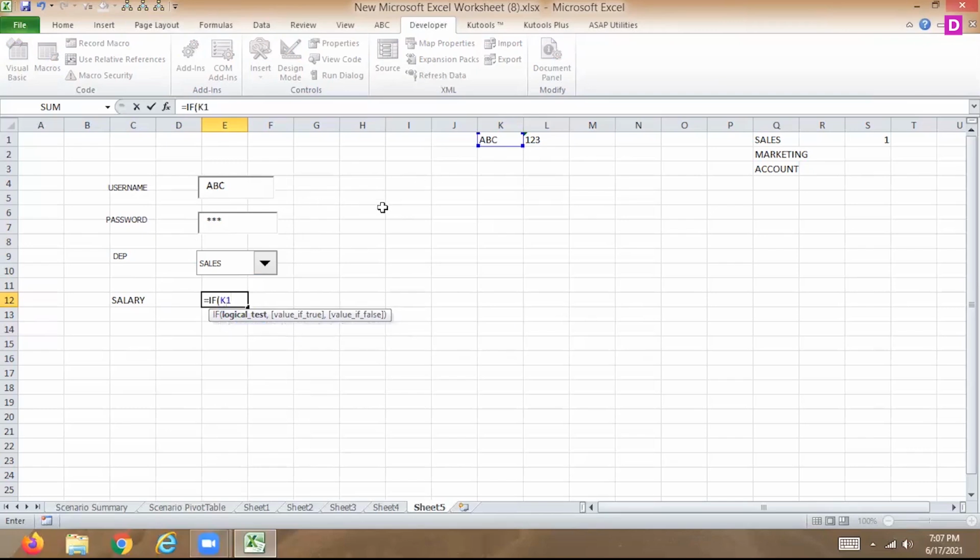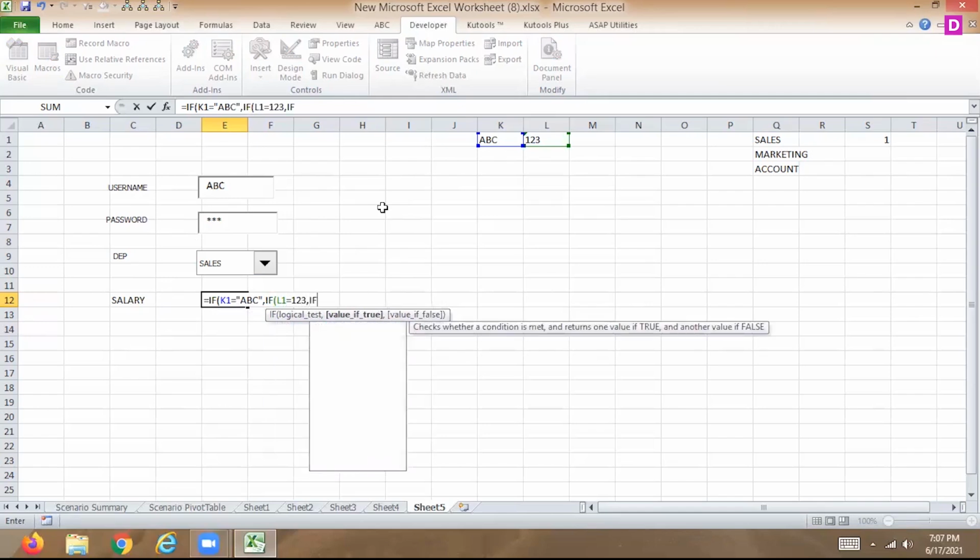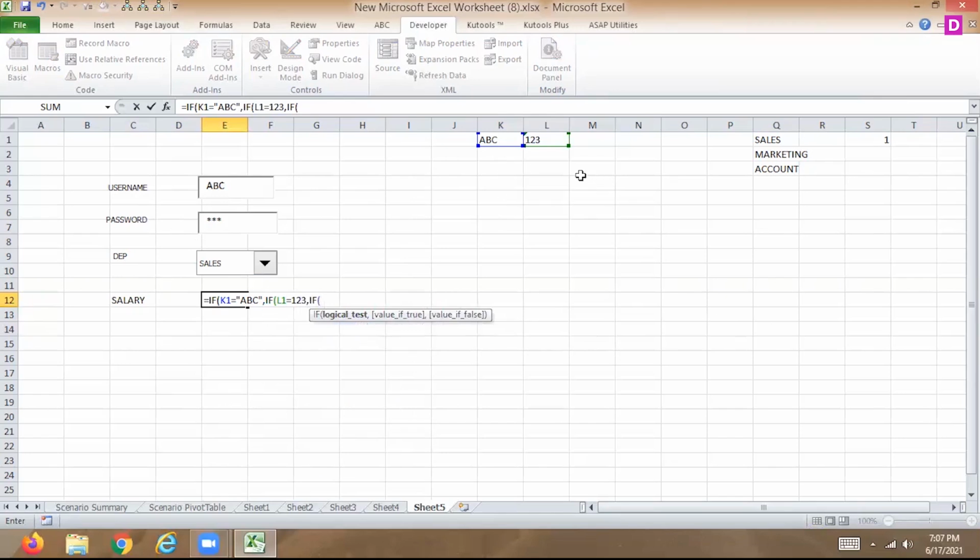If K1 value equal to ABC, if L1 value equal to 1 2 3, and if here is sales, then link of cell is 1, S1 equal to 1. Three criteria match. Then his salary is 1,50,000.